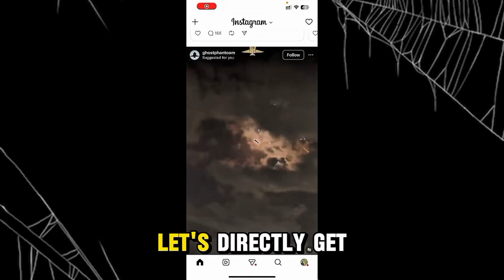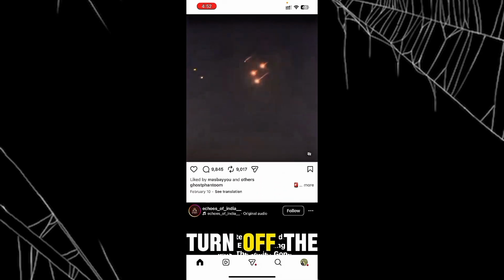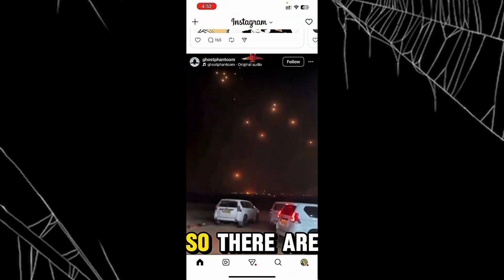So without wasting time, let's get directly to the point of how you can hide, unhide, or turn off the notes on Instagram. There are only two steps.